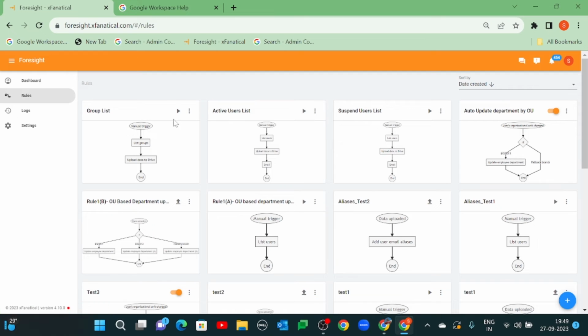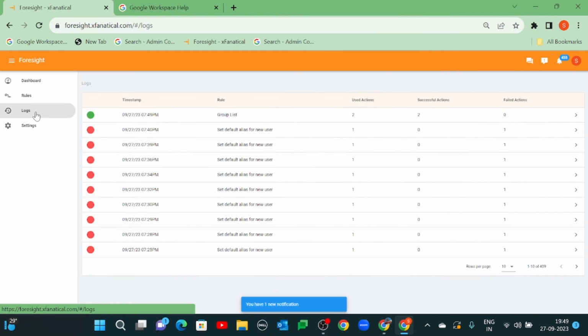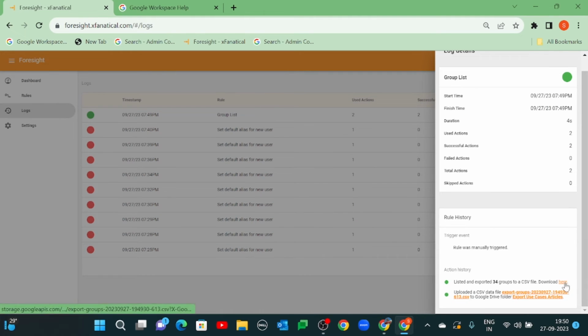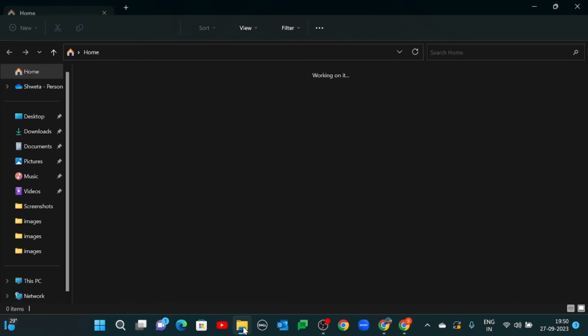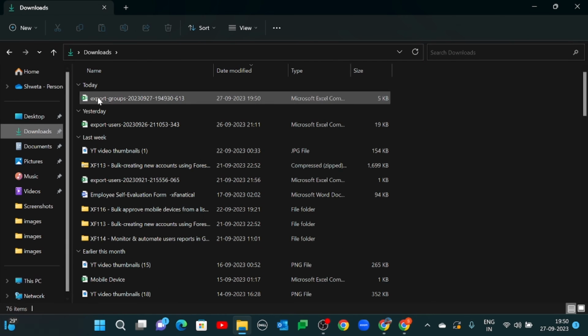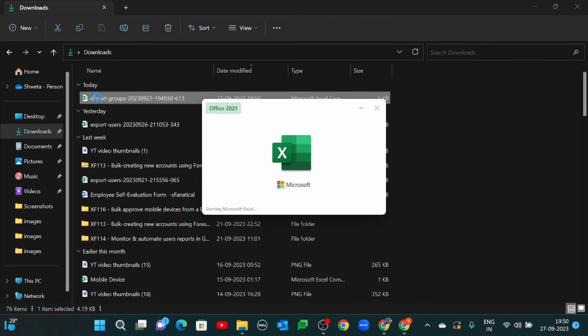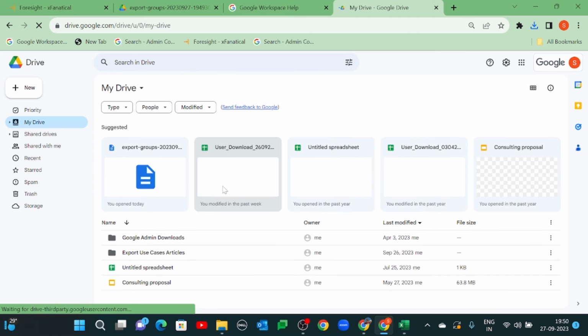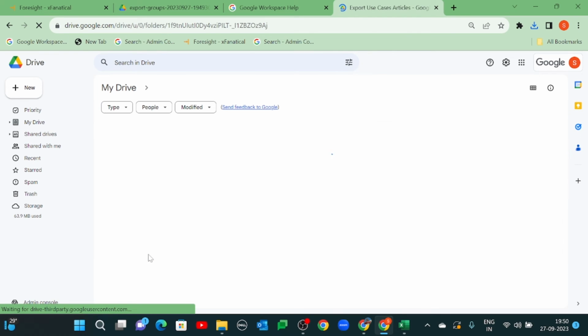Triggering the rule. Trigger the rule through the play icon. Check that your rule has been executed successfully through the notification and the logs page. Verifying the result. Download the CSV to verify the result. Also, you will find the CSV from the Google Drive folder.